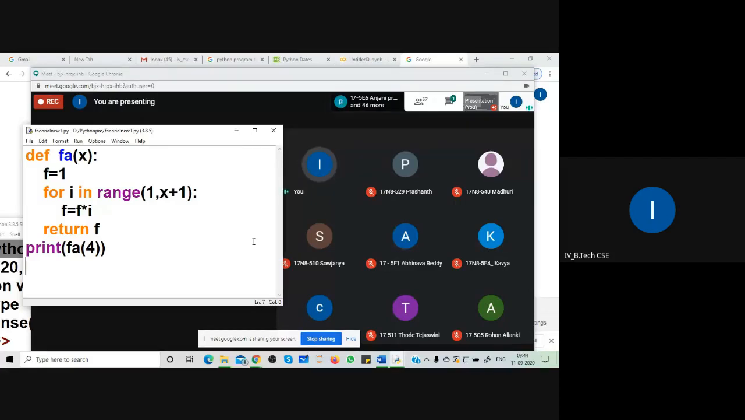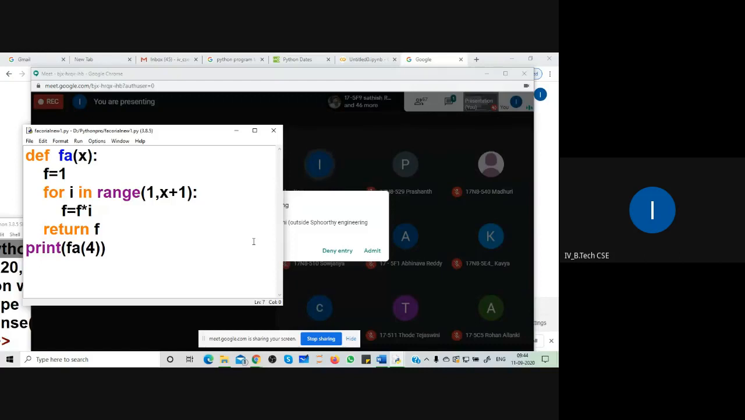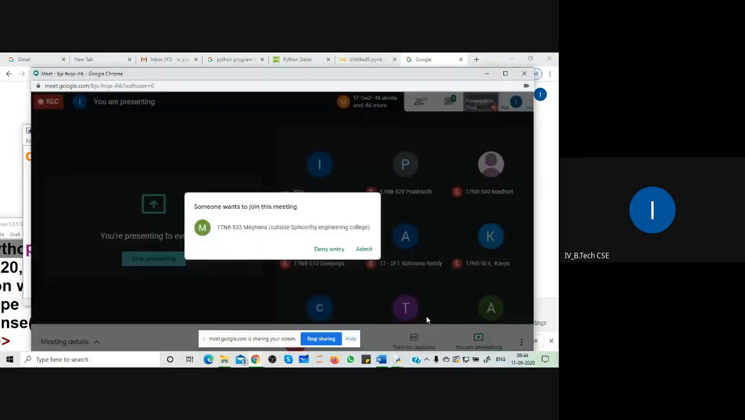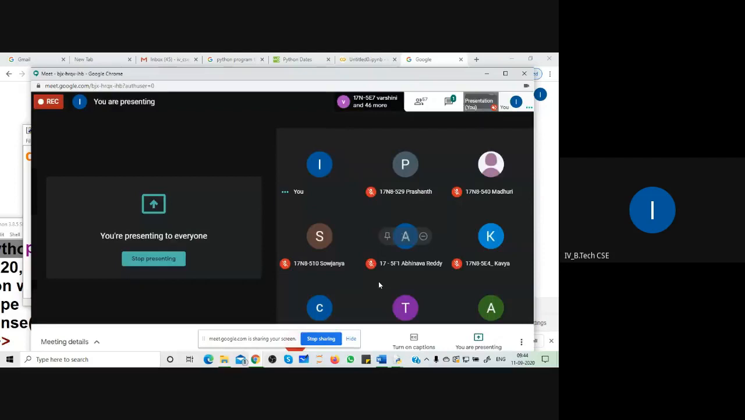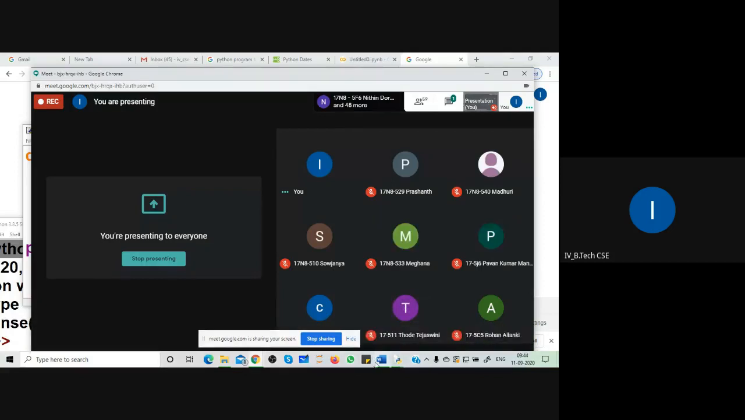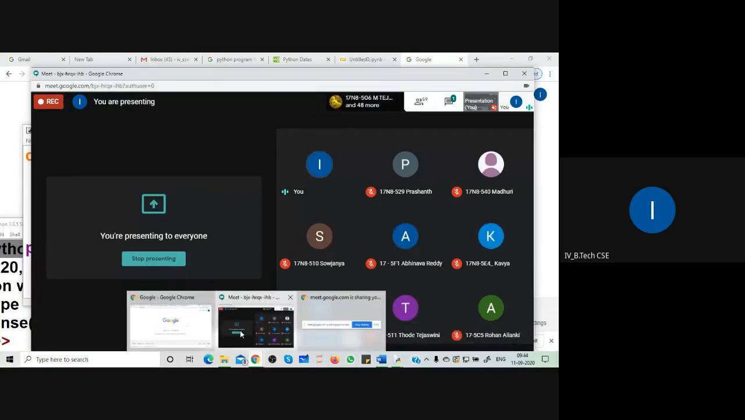So after doing all that multiplication, the total value will be stored in f. The complete multiplication will be stored in f, and that will be returned to the user. So like that. Is that clear, dear students?